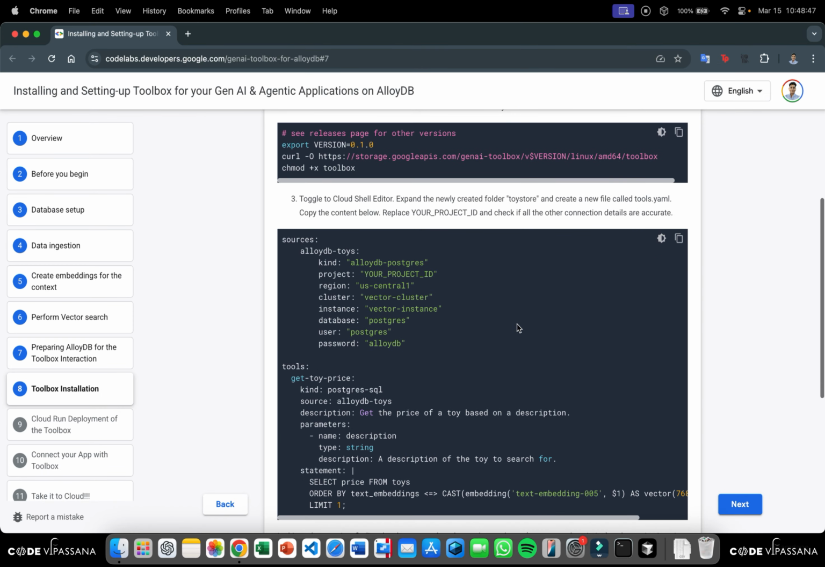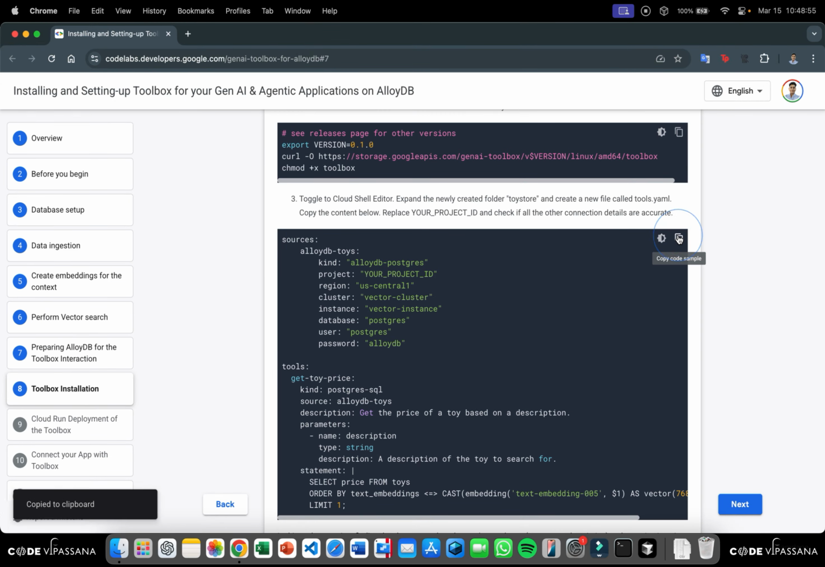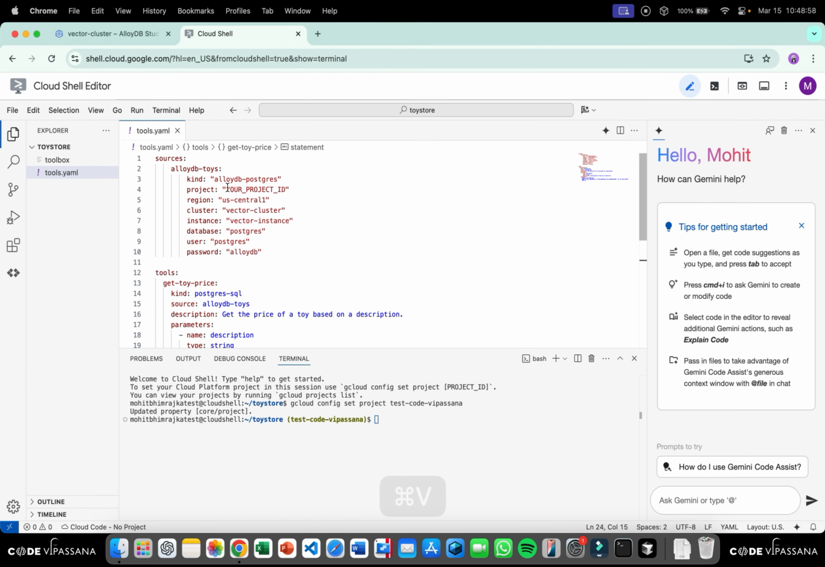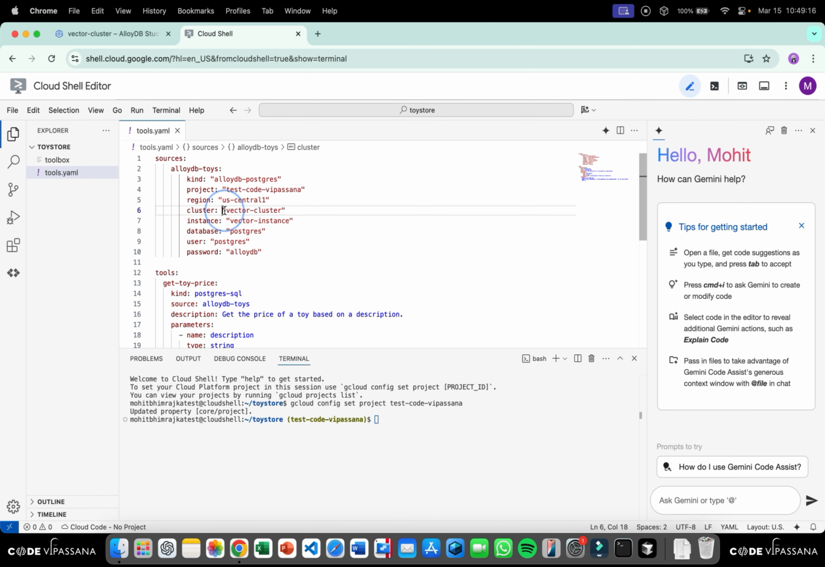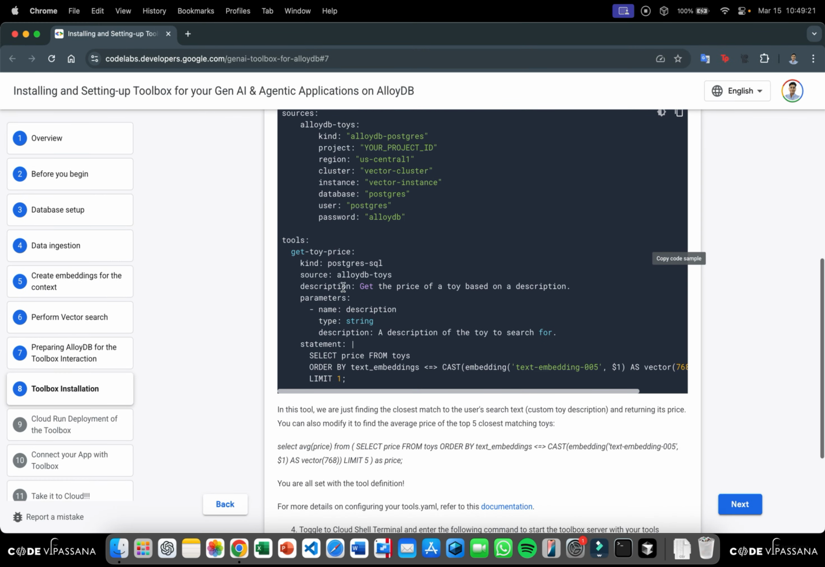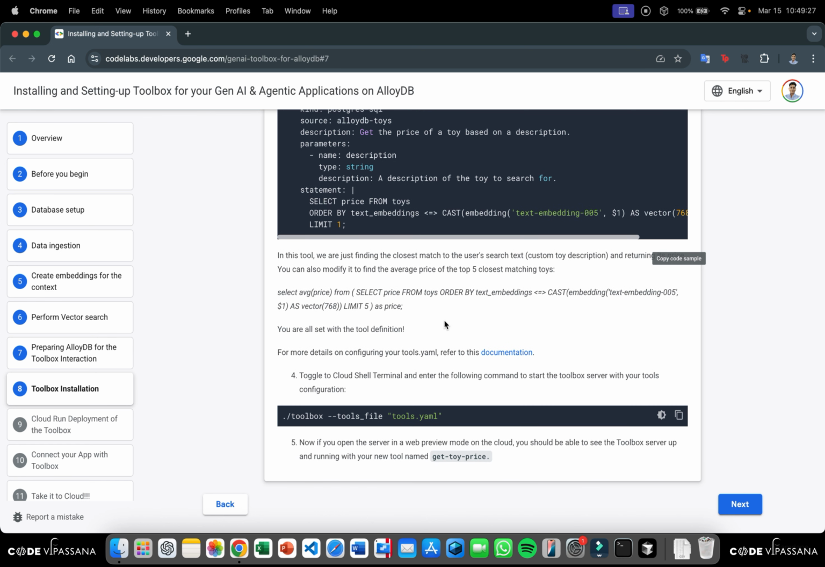Let's move ahead. Now, we need to create a new file called tools.yaml. Let's do that. Tools.yaml and copy paste the contents from here into the file and change the your project ID with our actual project ID. In my case, it is test-code-vipassana. In your case, it can be anything. Please note, while creating the vector instance in AlloyDB, if you selected your vector instance as anything else other than vector-cluster and vector-instance, this is the place you'll have to change it. We can make more changes to this file to modify the search, but let's move on right now.